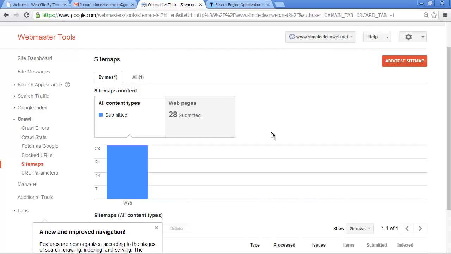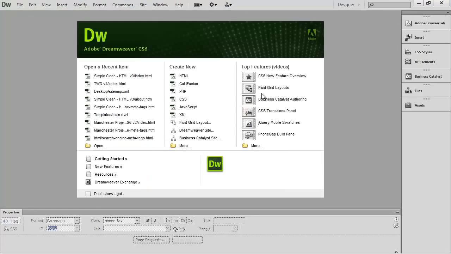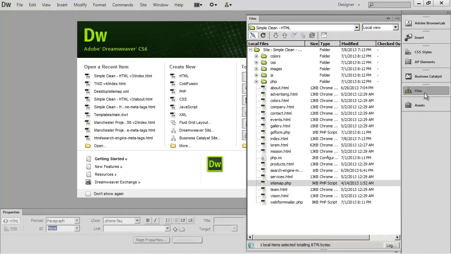So we've now successfully submitted our website to Google. The next thing that we need to do is we need to put a link to our sitemap on our actual page. And again, you can use whatever program you've been using to build your web page. Expression Web, Dreamweaver, doesn't matter. In my case, I'm using Dreamweaver.